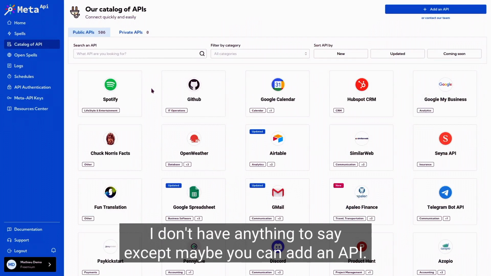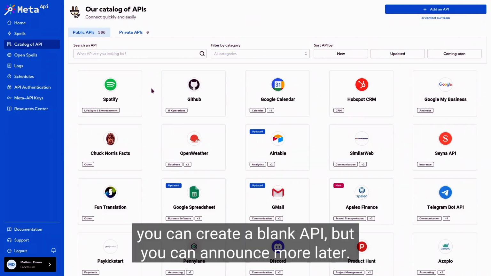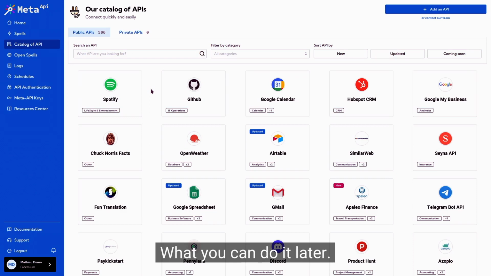except maybe that you can add an API, and even if you don't have an OpenAPI file, you can create a blank API, and you can enhance it more later.